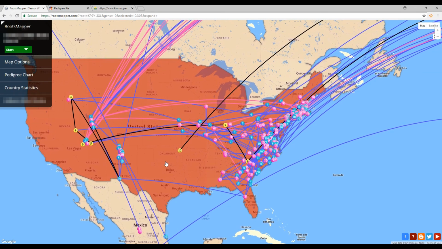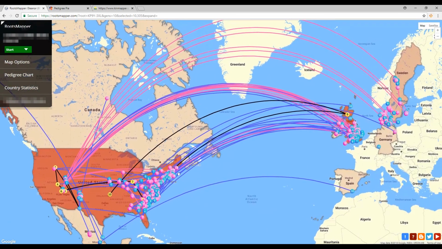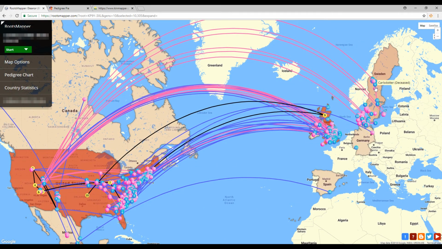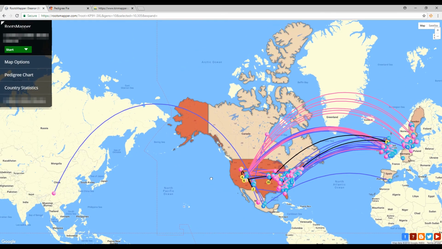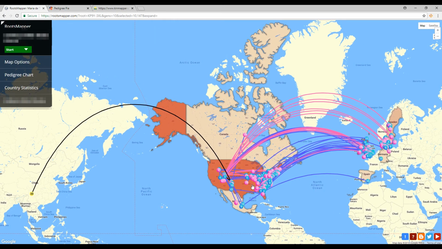So you can see a lot of my husband's family is from here on the east coast of the United States. Ooh, that went a little far back. And then a lot of them are English or Scandinavian. And then we have one that's Spanish and one that's Chinese. Granted, when you click on the Chinese one, it's saying that she's from Mexico and died in Mexico, New Mexico. So I don't know why she's in China. I think it's just a technical error. But you can now see a map of where everybody is from.